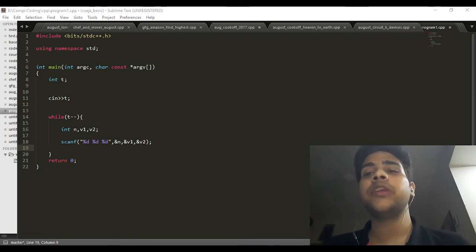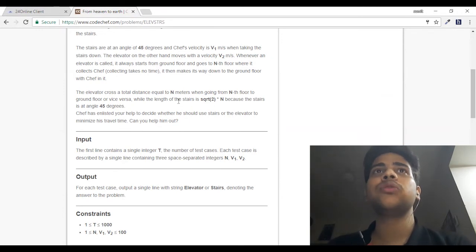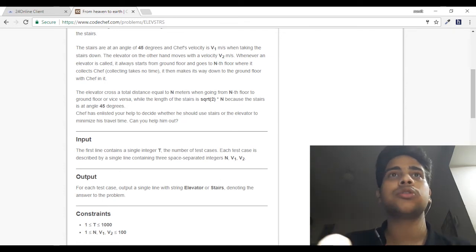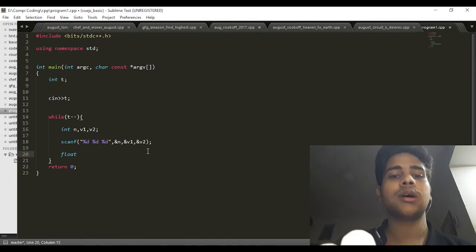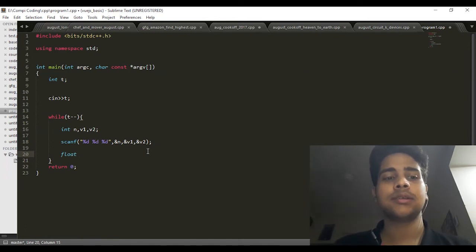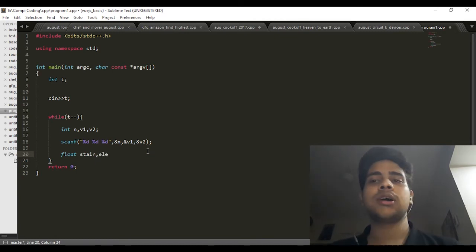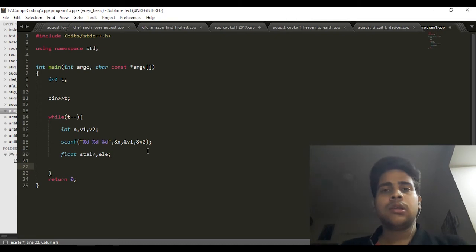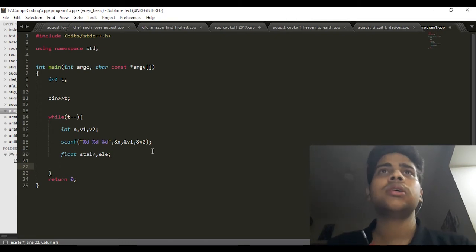Now we need to calculate time. That is going to be distance by velocity. So that is going to be a float value, so it's better if you take a float variable to store the time. So declare two float variables, one for stairs and the other one for elevator. Now time is equal to distance upon velocity. So we have v1, v2 right here.